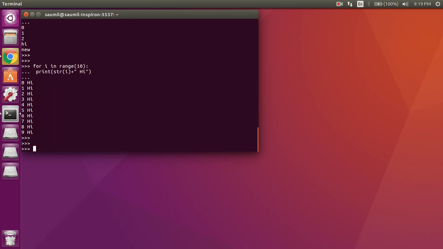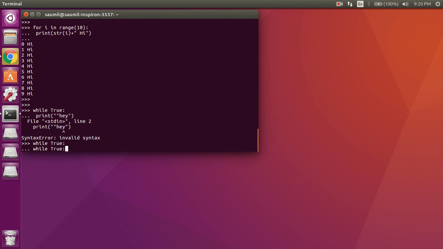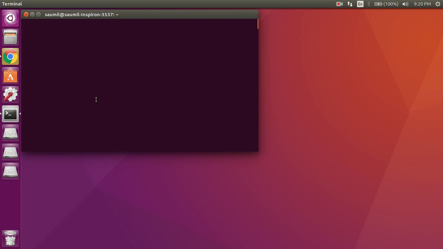Okay, now one important thing I would like to mention is about while loop. If you have made a mistake, your loop will be always true. Maybe sometimes you forget to change the indexes on which your conditions are running, then also this could happen. Like while True, print hey. Okay, made a mistake there. So what it will do is constantly print hey hey hey hey hey.